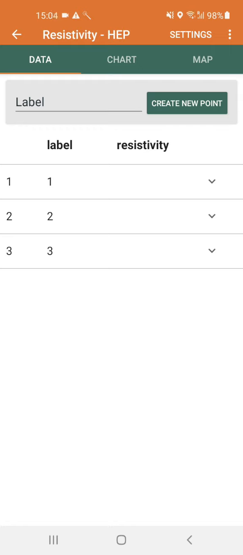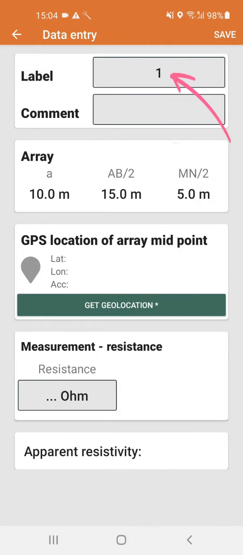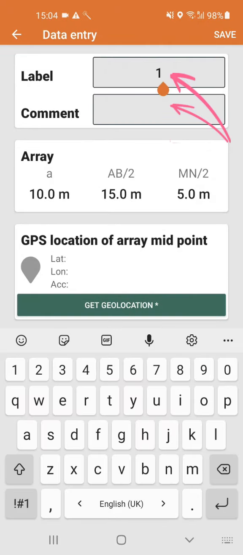On this page, there is a Data, Chart and Map tab. Here at Data, you will find 3 data points for which you can enter measurements. You can edit the data points by clicking them. At the top, you can edit the label of the point and add a comment.